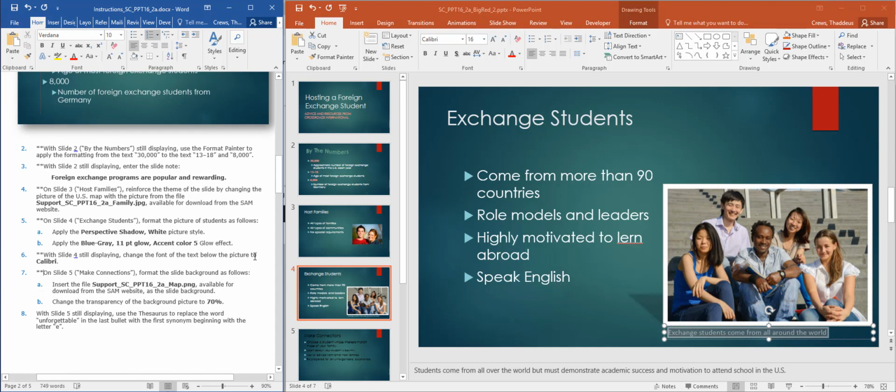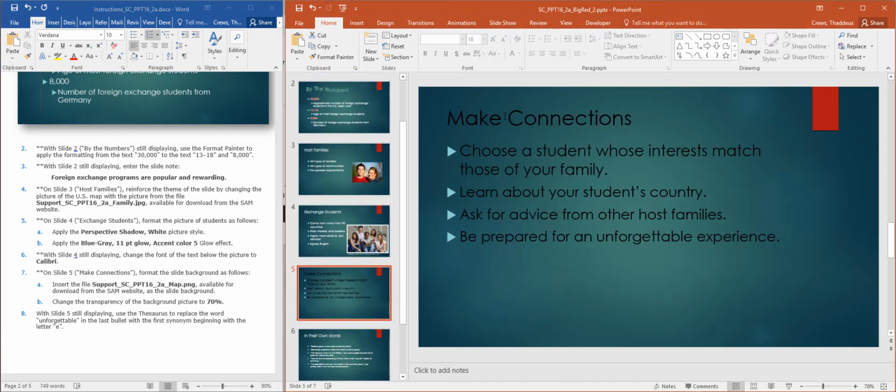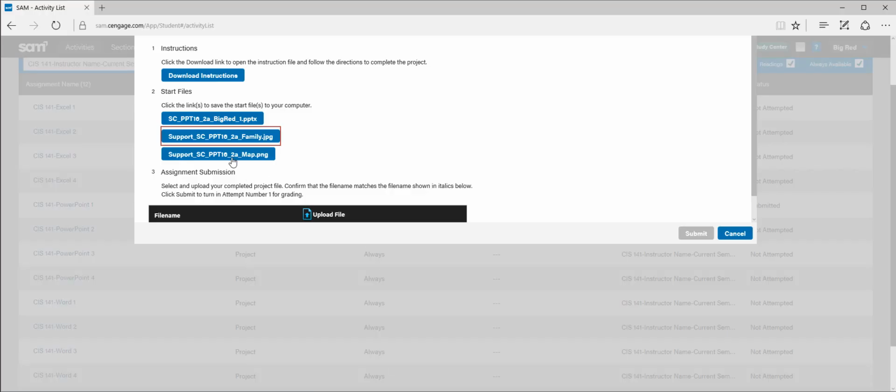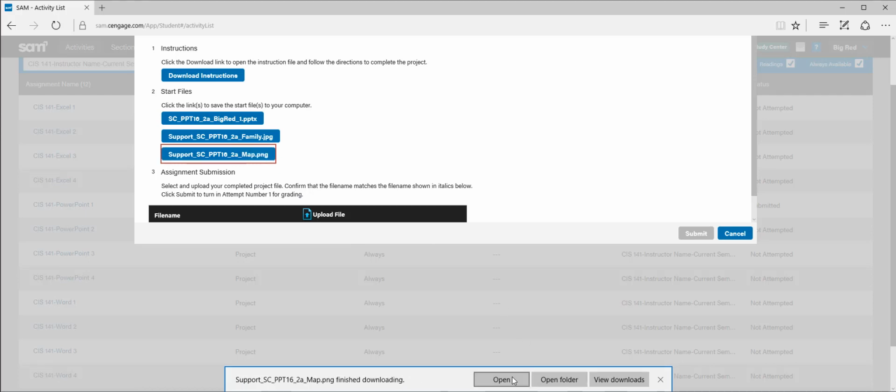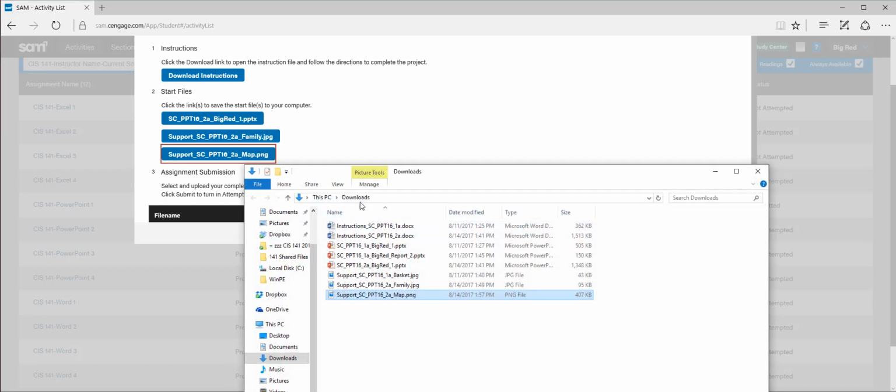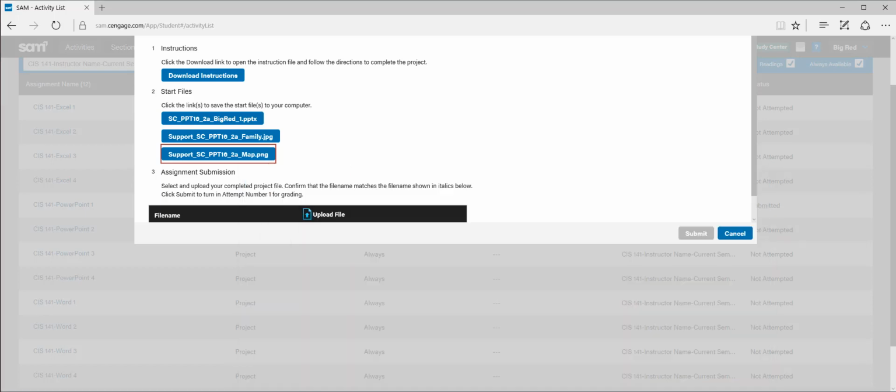Next step, step 7. On slide 5, make connections. Let me go ahead and make sure I have the correct slide here. On slide 5, format the slide background as follows. Insert another support file, the map support file available from the website, and then change the transparency of the background picture. So first let me get the support file by pulling up the browser, getting that other support file and being sure that I save it rather than opening it in the browser. I happen to have saved mine again in the downloads folder, so I know where it is.